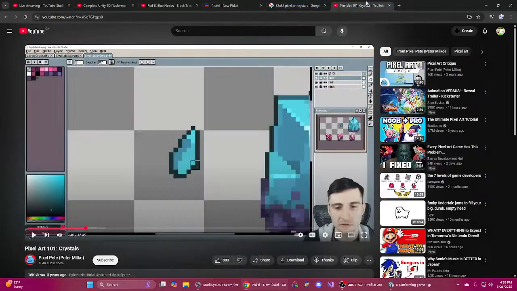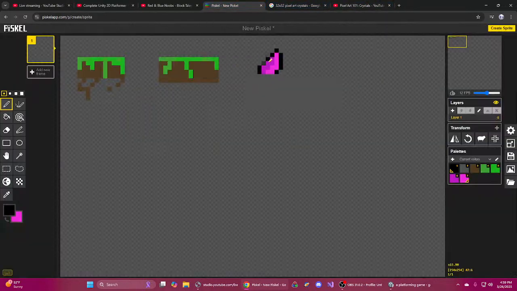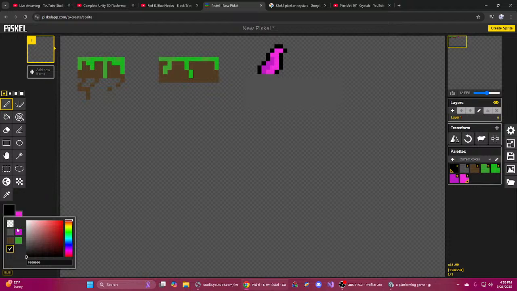There we go, that's a nice simple crystal. I can even do that. Make it look a bit more complex. And we can put this like there or something.